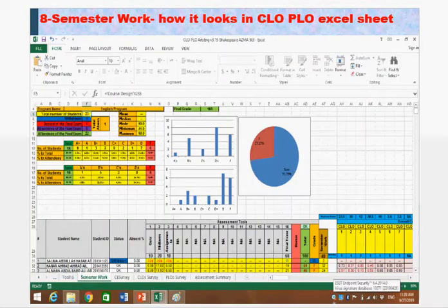See, this is how it looks. See, you can see the grades here. A plus, A, B plus, B, C plus, C, D plus, D means it will give you the complete percentage here with the graphs. These graphs are showing you the grades.